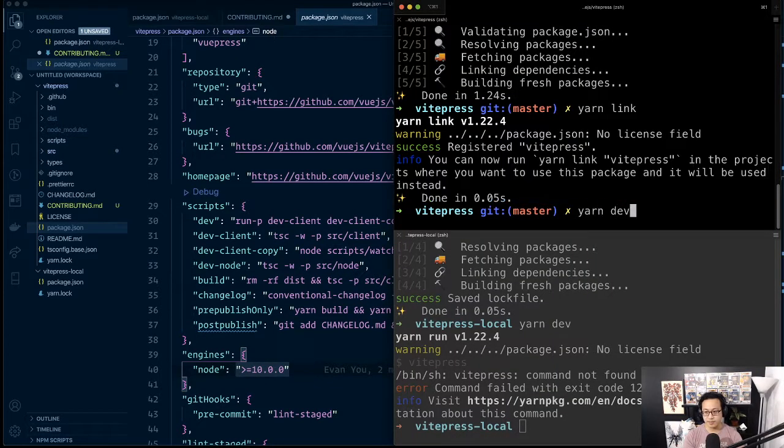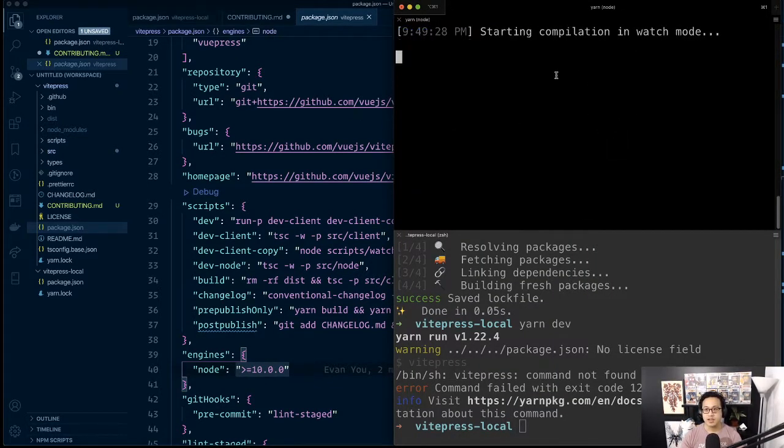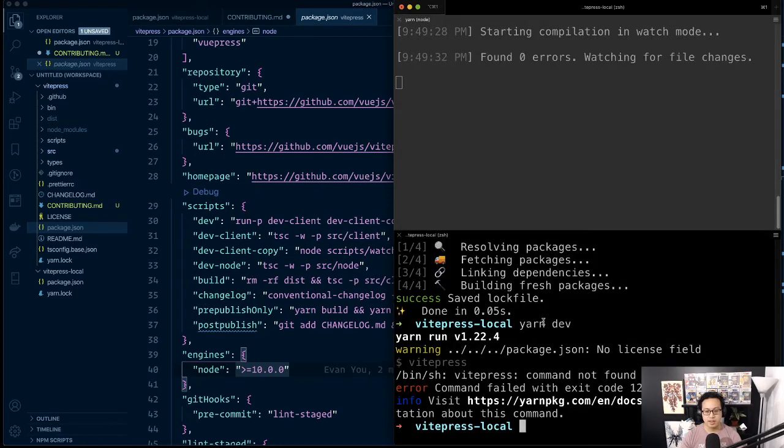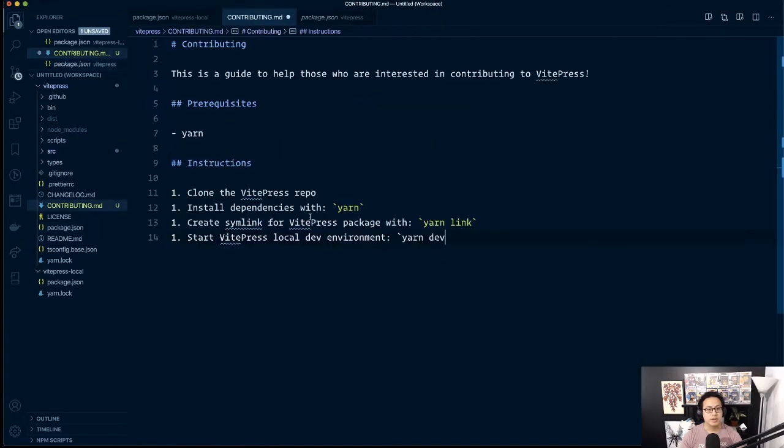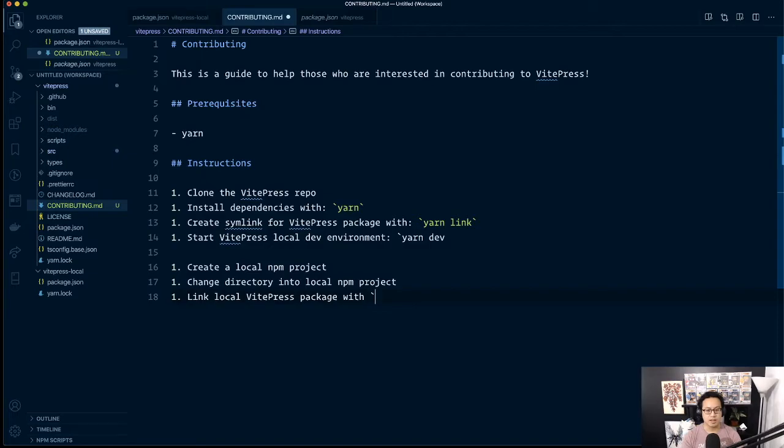We'll find out shortly. So if I run dev, you'll see this starts, so it's basically watching all the files in VitePress. So this is good. And then what we want to do is, let's see, create a local npm project, change directory into the local npm project. I'll need to clarify this instruction later, but then at this point what we want to do is link the local VitePress package with yarn link VitePress.